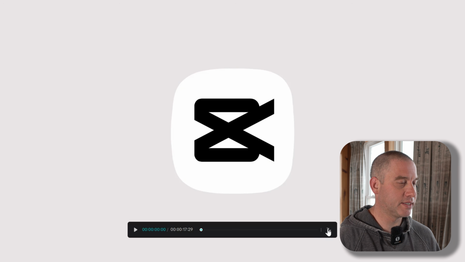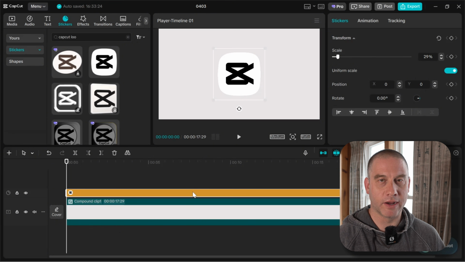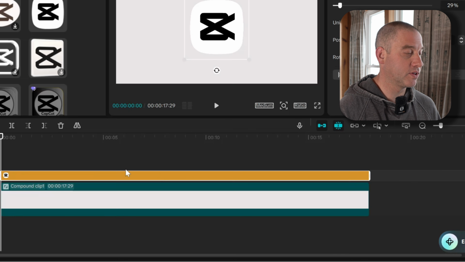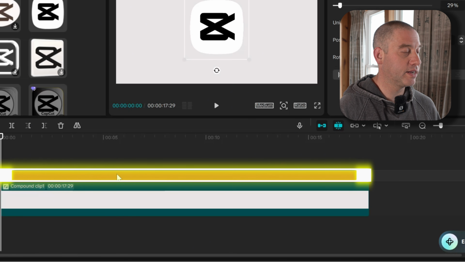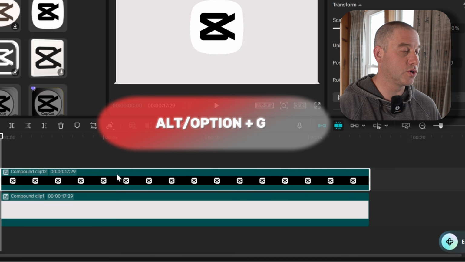So how we're going to do that is we are just going to minimize this, and we are going to create a compound clip. And how we're going to do that is make sure that the sticker layer here is highlighted, and then we're just going to hold down Alt and hit G as in George.